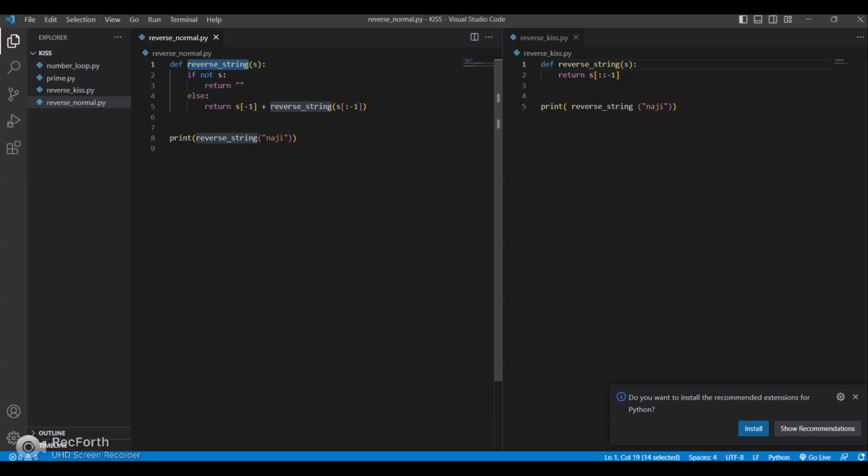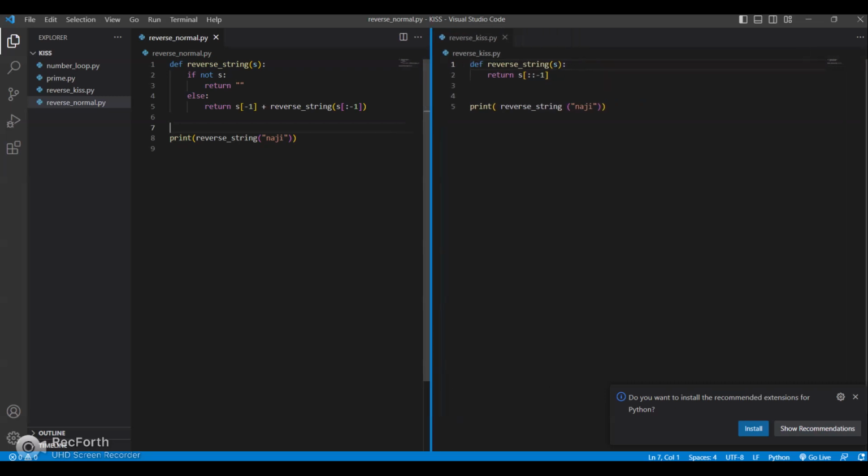Here is another example. We have a reverse string function, and it calls itself recursively to reverse the string. We have another py file here, which just uses the slicing method to reverse the string. Definitely we can see that this code is much simpler than the other. This one is very hard to understand, but this is very simple.